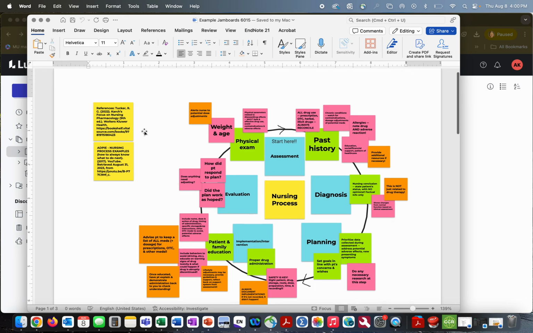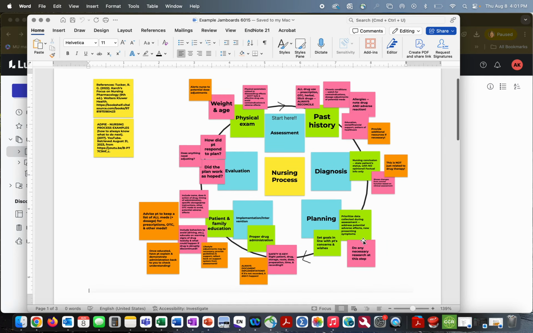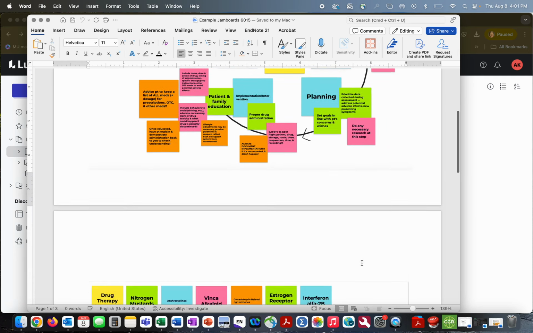And then one thing I forgot to mention, but I know I mentioned it in the instructions on Canvas, is make sure that you are providing sources that you got your information from. You can put them all on one sticky note if that's easiest for you. Typically, we want you to use the sources that we provide you in class. So your book, our PowerPoints, ATI, those are good places to cite. But make sure there's always a sticky note for your sources. So this is one example of a board diagramming the nursing process.